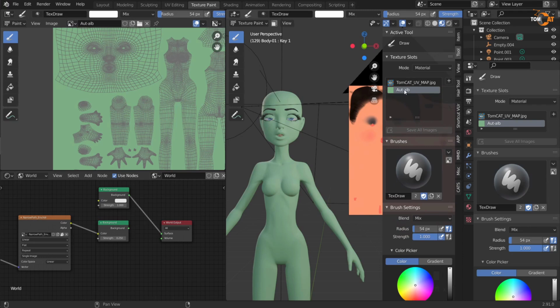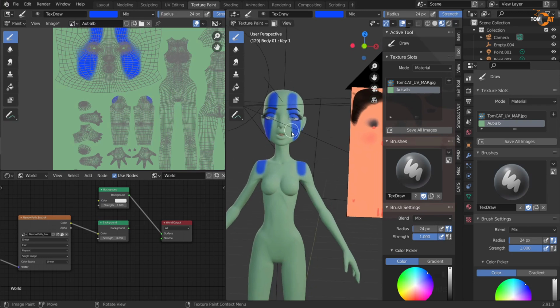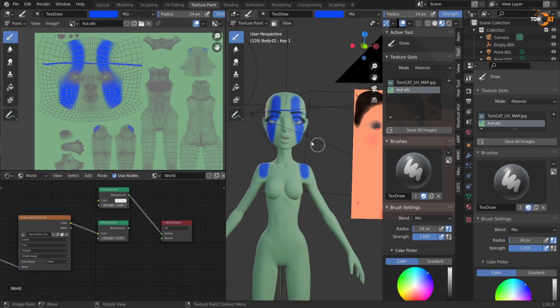This is the texture that we're currently painting on. Right now it's Autumn Albedo, which is this green one. You can see a little tiny icon. So if we paint on the 3D viewport, you can see it paints on the 3D viewport. It also paints on the painting window. You can also draw on the painting window and it draws on the 3D viewport. So you can go back and forth.